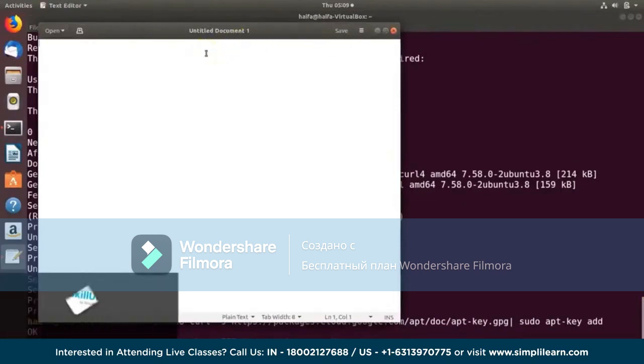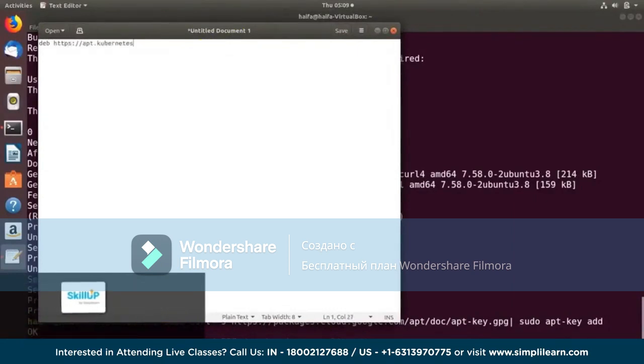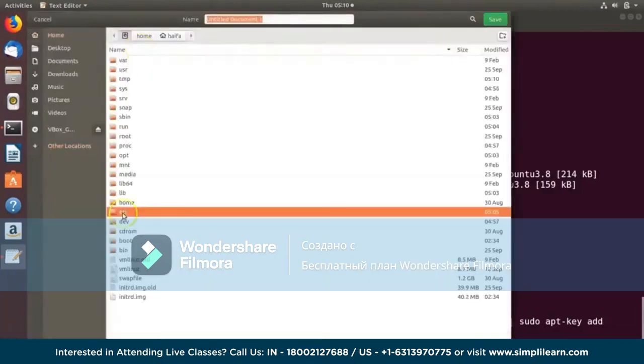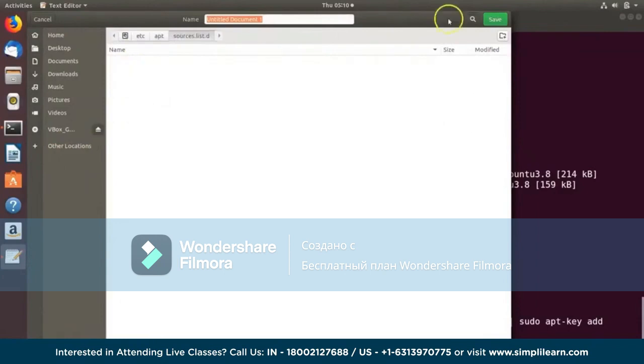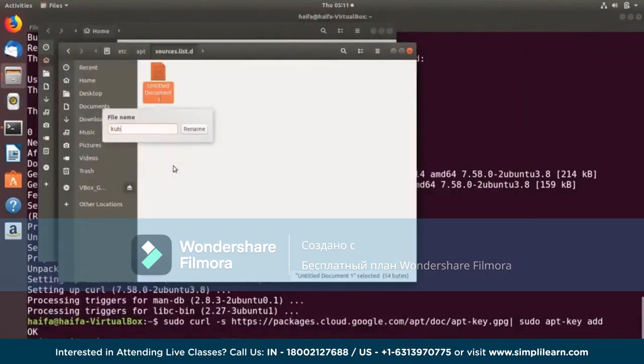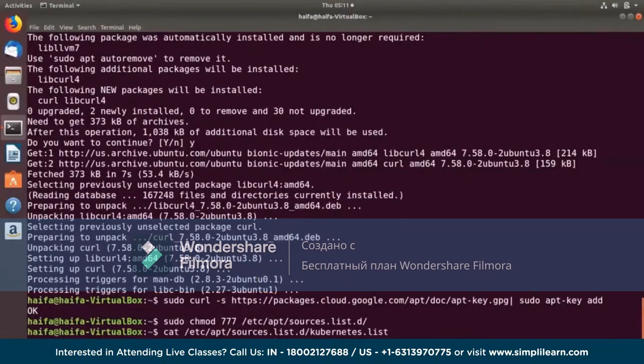First, we have to enter this command into the file. This is a URL. Save as. So we have to save it in this location. Let's rename this to kubernetes.list. Now let's see. Okay, so here it is.